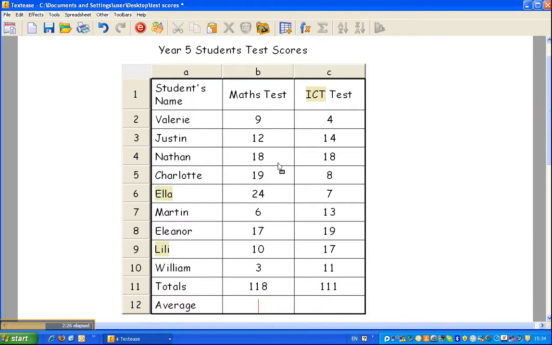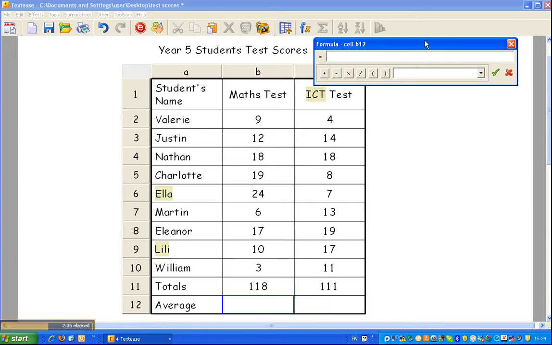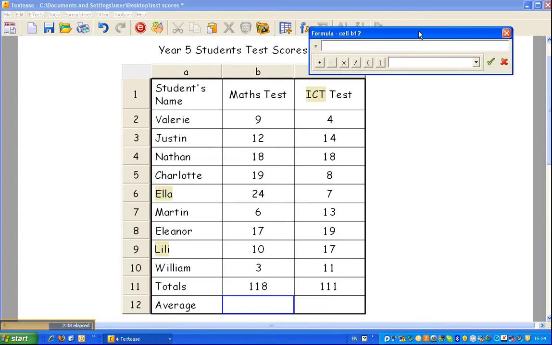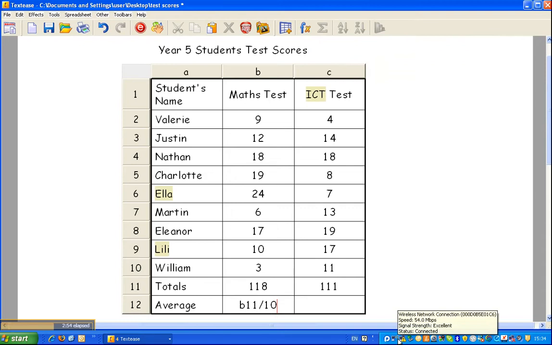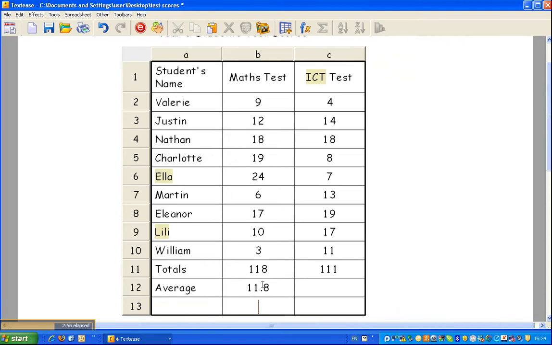Now let's go and work out the average scores for the children. Now we know that the average is all these numbers added together divided by 10. So let's do that. I'm just going to do it another way. I'm going to press the equal sign, and up comes my FX. That's another way of getting it there. And we know that the average is equal to the value in that cell, B11, divided by 10. So we just type 10 in there. And let's press that to there, and there we go, and press enter. And there's my average, which we knew anyway, because we divide by 10.